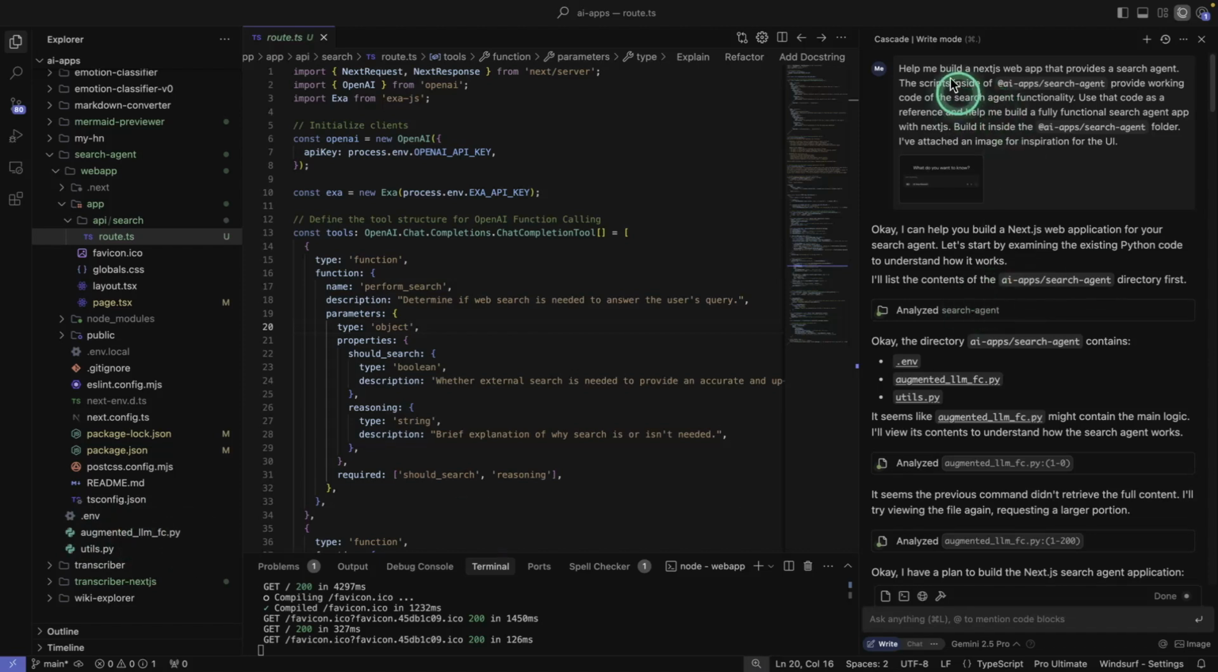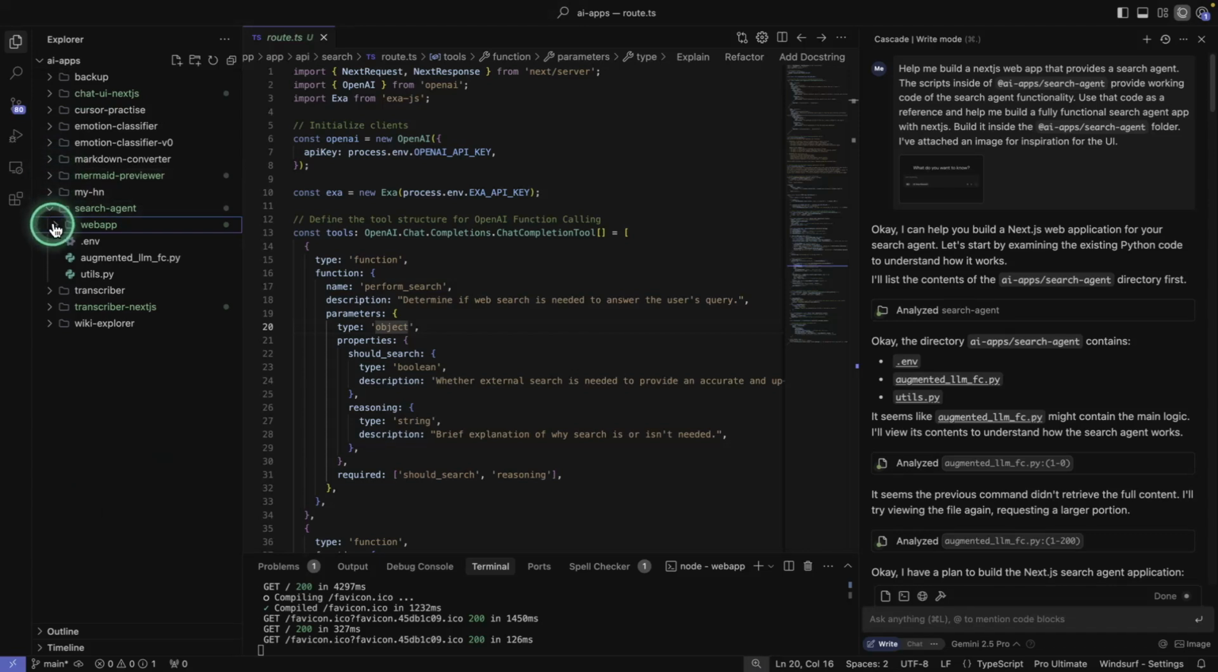I basically told it, help me build a Next.js web app that provides a search agent. This is a search agent application. The scripts inside this folder, which are these scripts right here, provide working code of the search agent functionality. Then use that code as a reference and help me build a fully functional search agent app with Next.js. So that's the app that you see right here. All the folders that you see here is what Gemini 2.5 Pro generated for me. It created a new folder within this folder here. So this entire thing is where the web app lives.